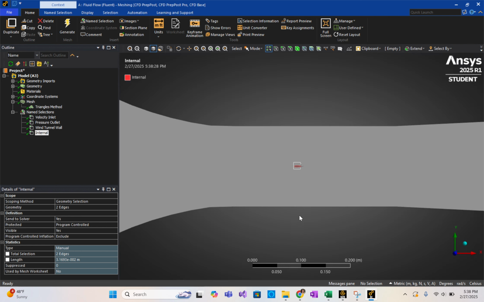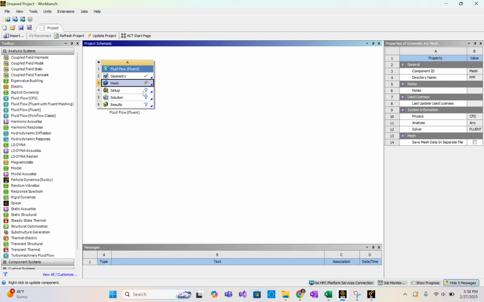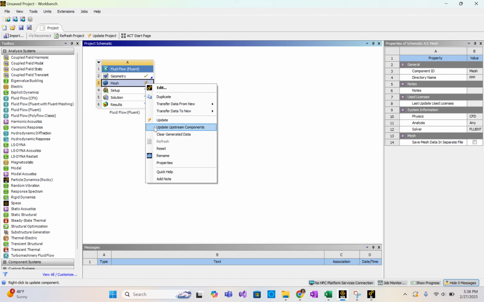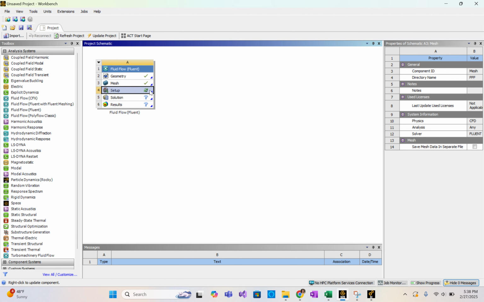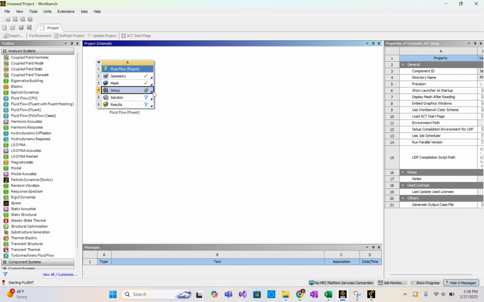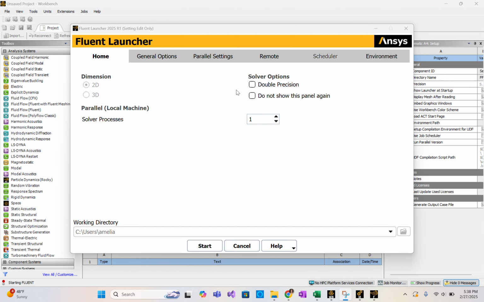So we're going to go back into Workbench now. All right, we're going to right click and update the mesh. And now we can start our setup. So click edit, and we need to check double precision here and click start.